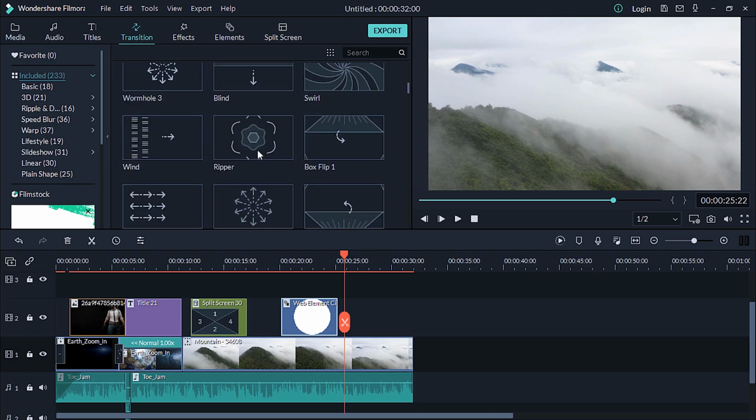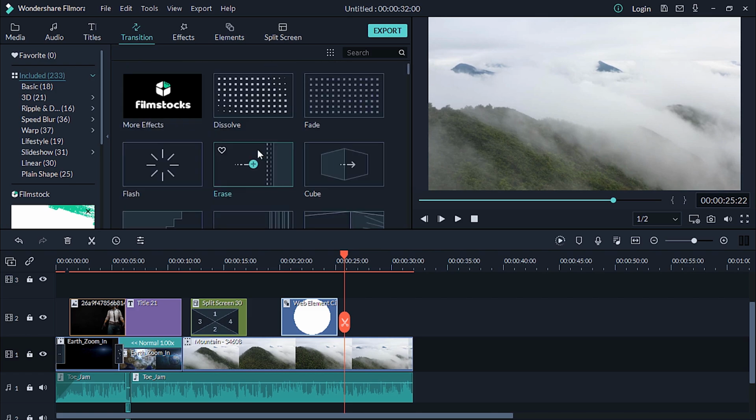In the FX browser, this is where we can get really creative. There's a ton of presets in here, many of them very good.